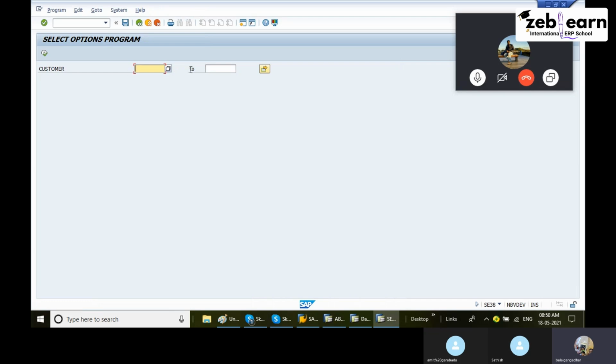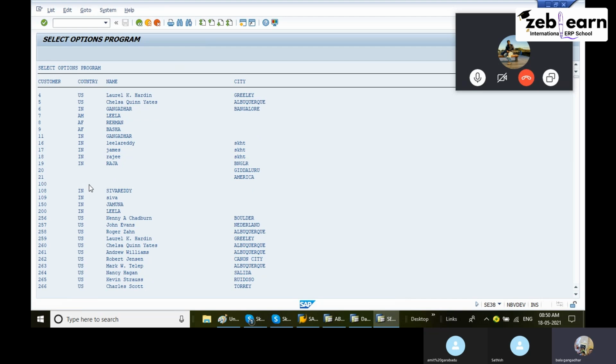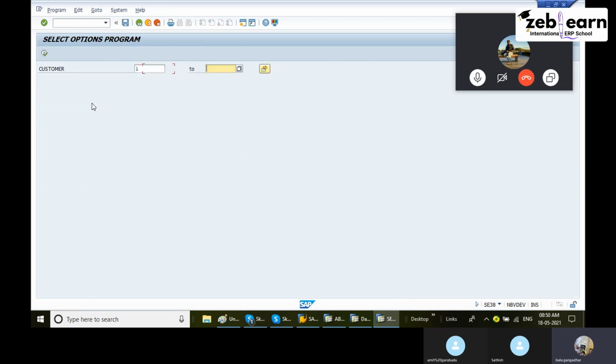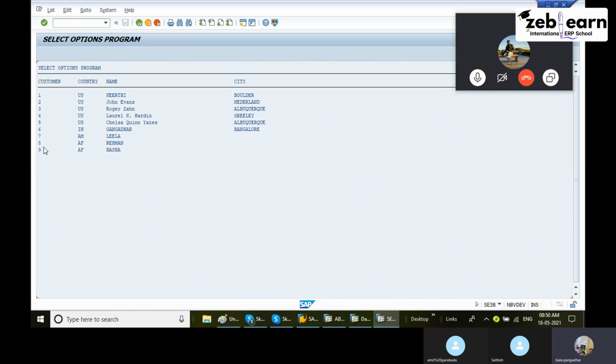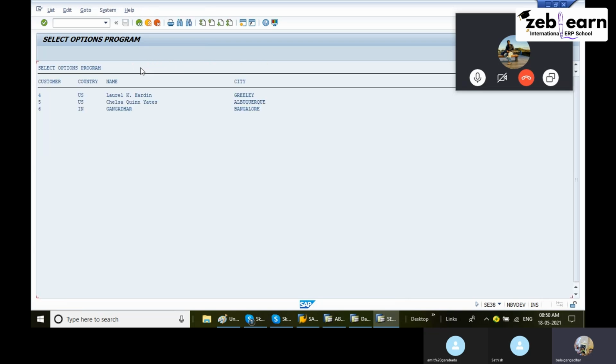If I don't enter any data, all the data will come, all the 8000 plus records. If I enter only 1 and 10, how many records are there from 1 to 10? Only 9 records are there, all 9 will come. Now I don't want all these records. I need only records 4 to 6. Only 4 to 6 it will display.